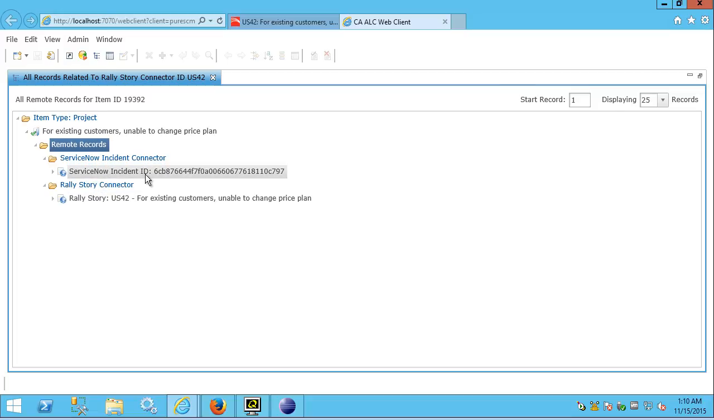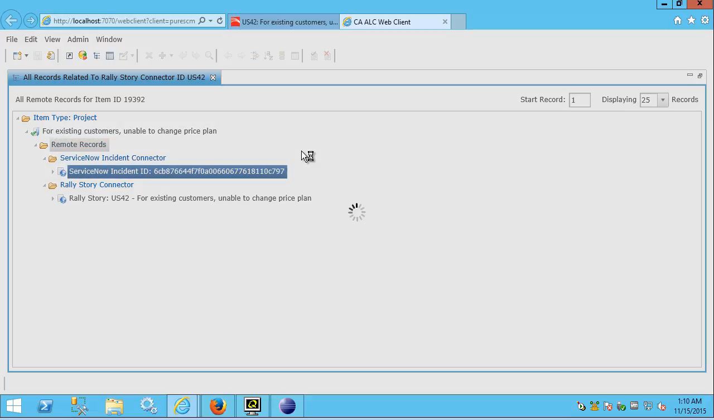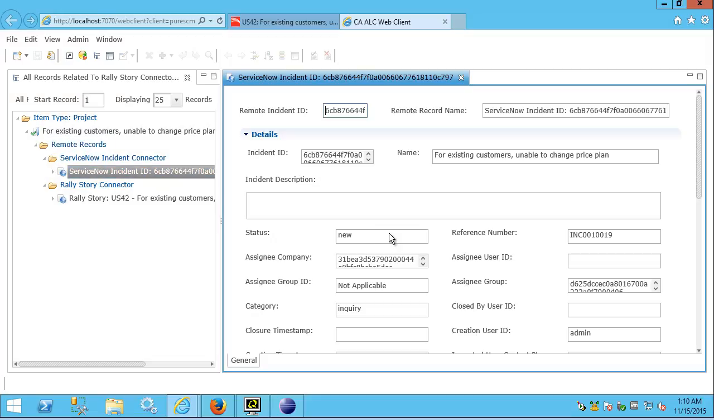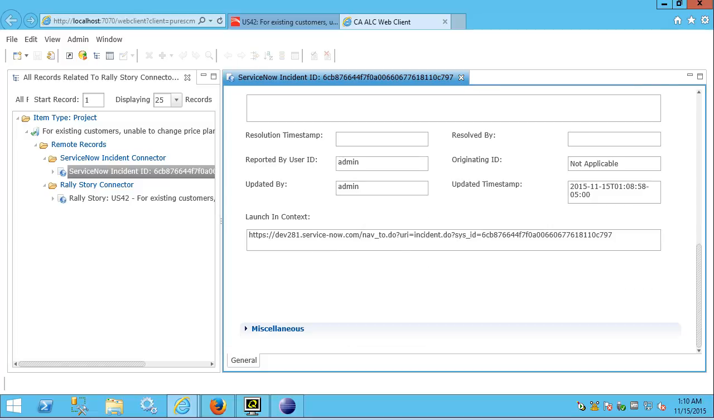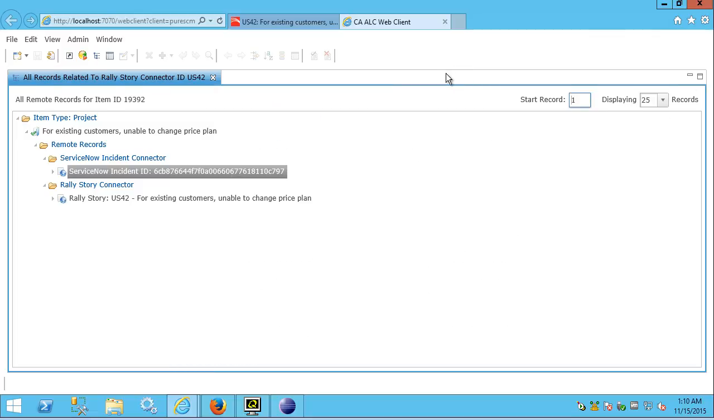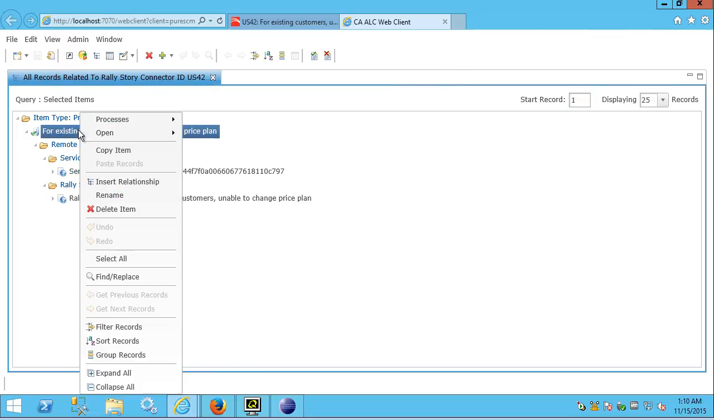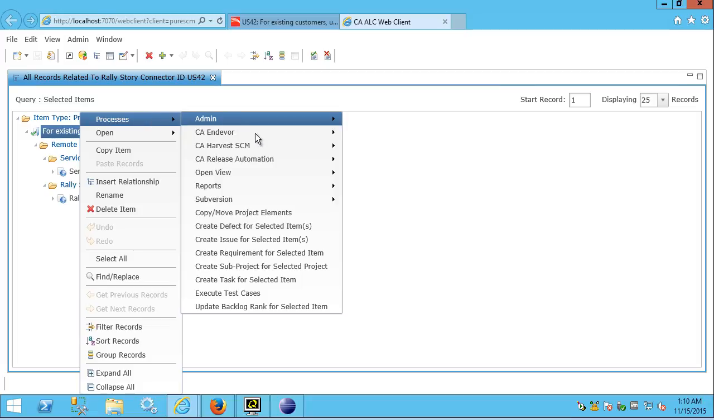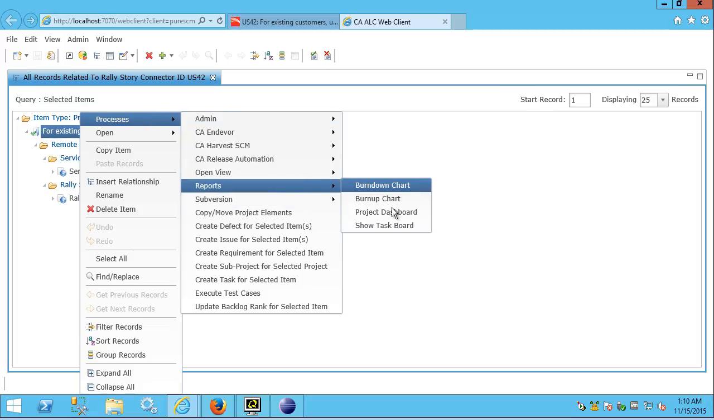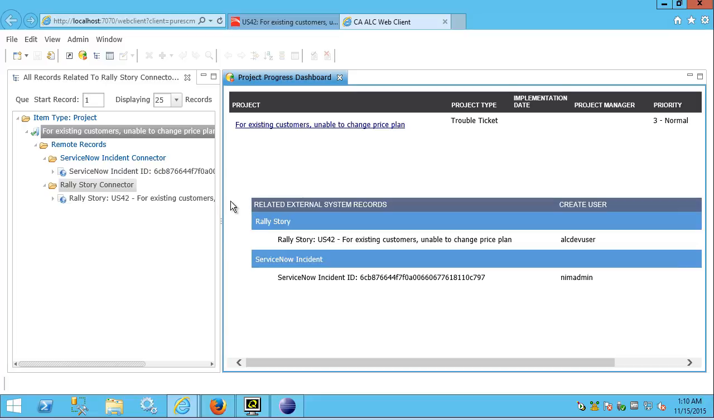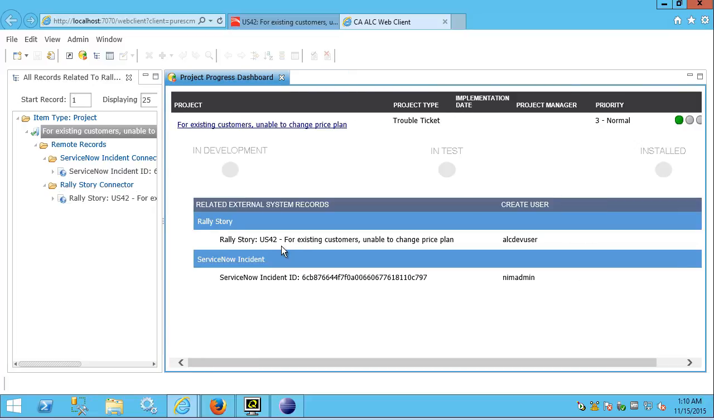This ServiceNow incident, if I wanted to get the details from ALC, I can actually click into this and use our connector and see a live link of that artifact. Likewise, ALC has reporting capabilities, so I'm going to use our project dashboard so that we can observe some of the changes to this project as we go through the life cycle and see what's tracked in ALC.